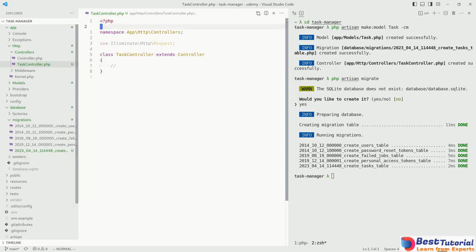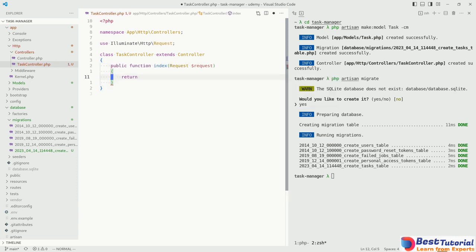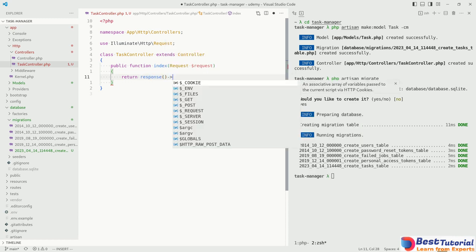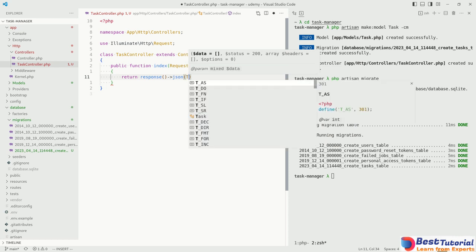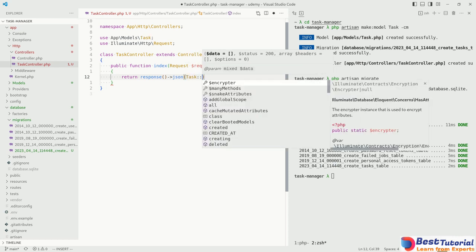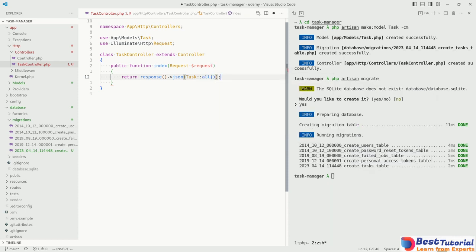So we'll go there and we're just gonna add a action that returns all the tasks in our database. And this is gonna be a index method, and we will return a response. And for our API, we want to respond with JSON. So let's add that there. And from the task model, we're just going to return all the tasks. And notice that I'm using auto imports here in VS Code. So if you don't have that set up, you'll need to add this line manually, the use App\Models\Task.